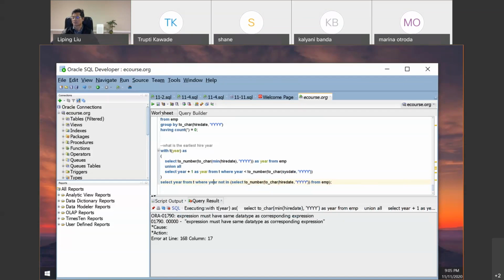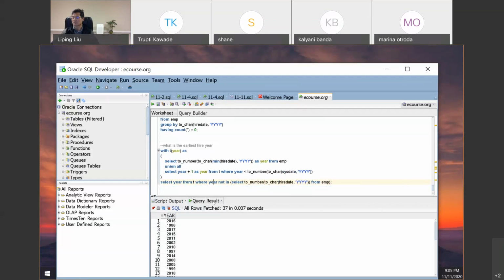Okay, now let's run it again, and then we get all these years: 2016, 18, and so on. Then let's just order the numbers, order by year, from that. Okay.